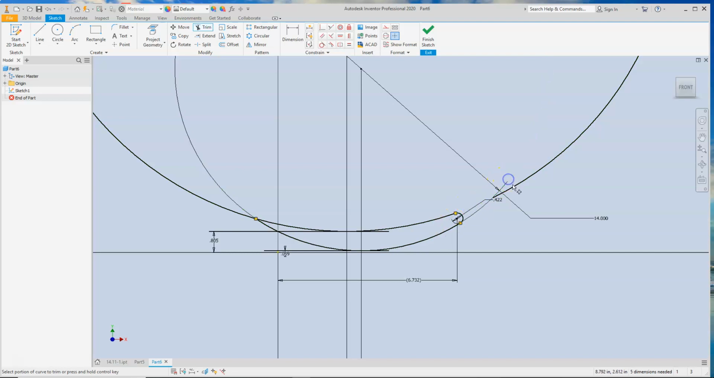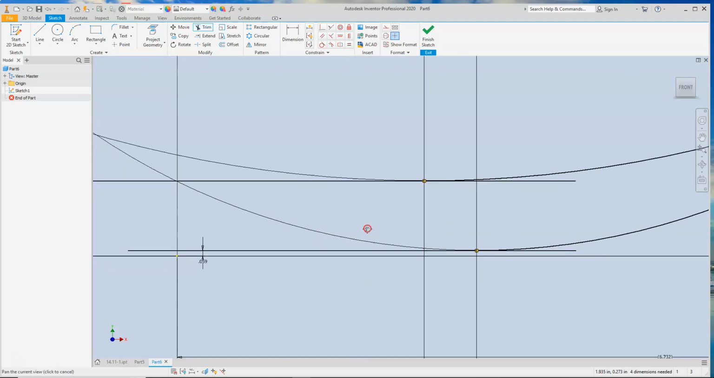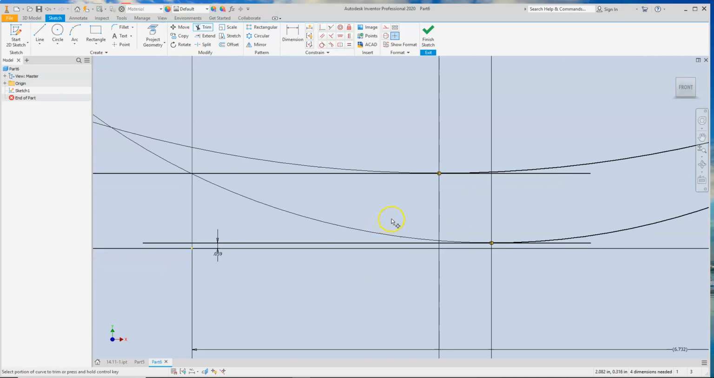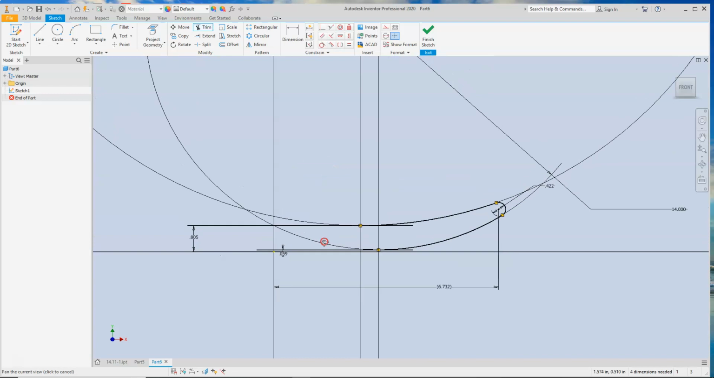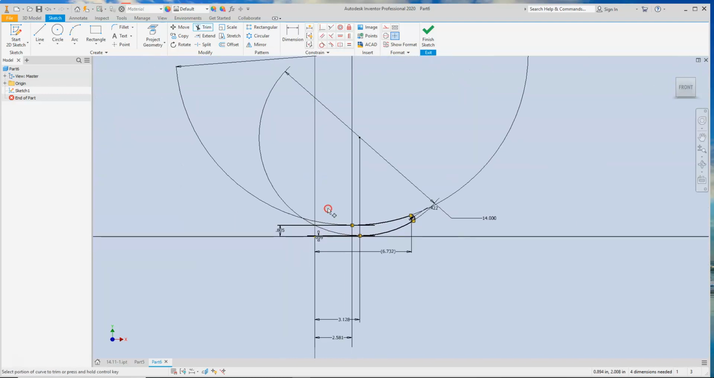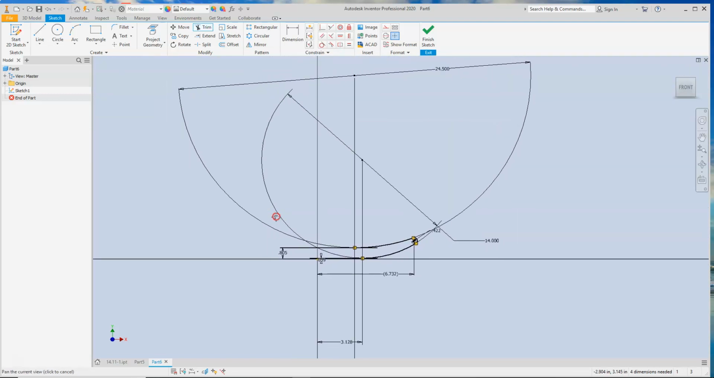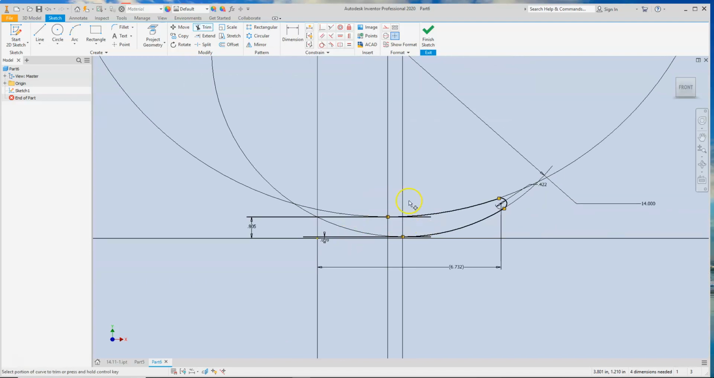I don't need this. And moving forward for the next step, we're going to want to start laying out the 14-degree angle that's going to be tangent over here. So that's going to be the next step that we're moving to. I've got those dimensions on there. Those need to stay in place, and that gives me a good start for this lever arm.